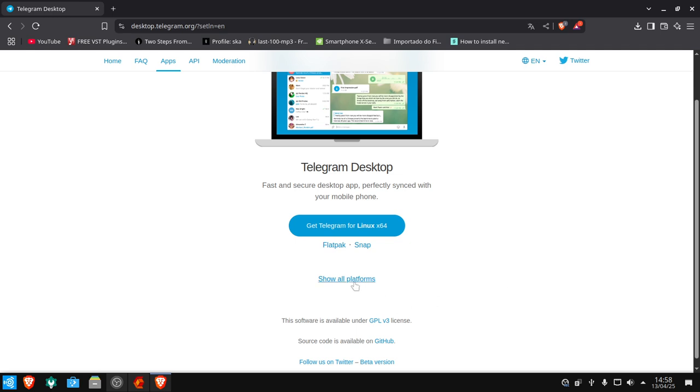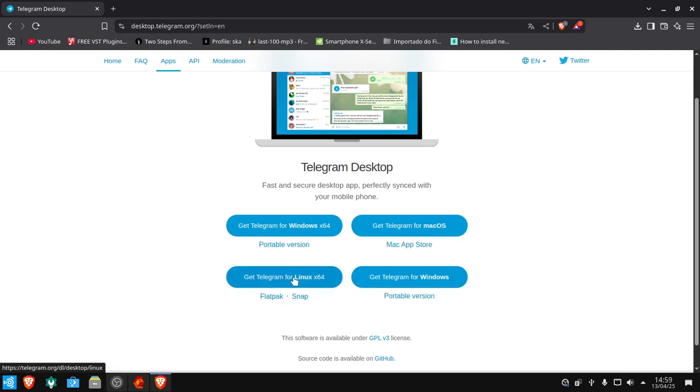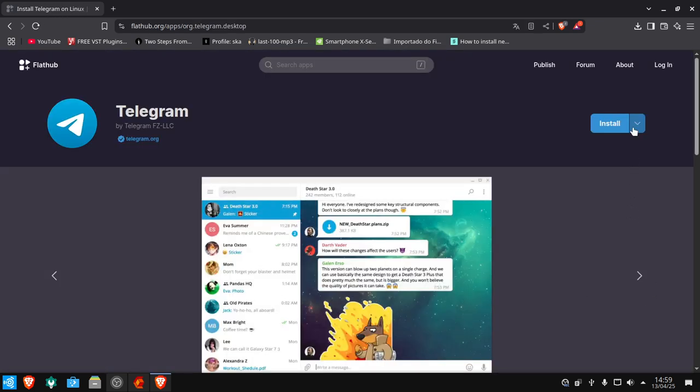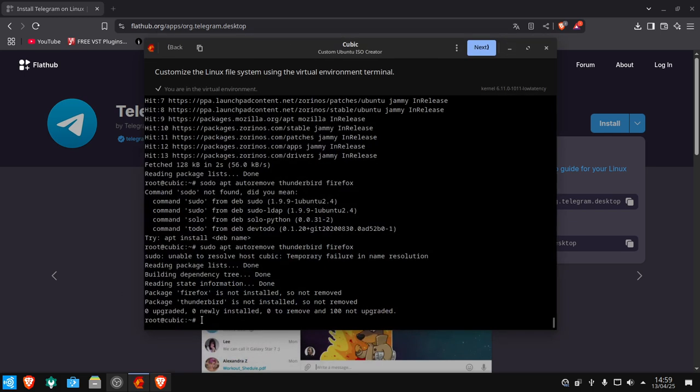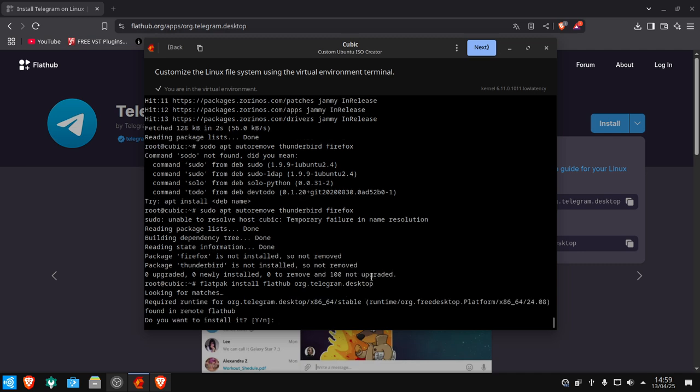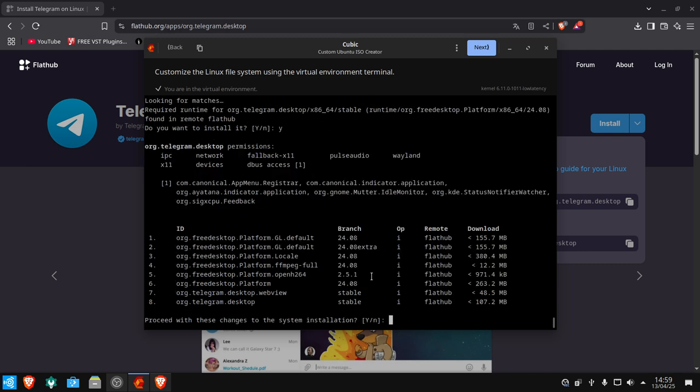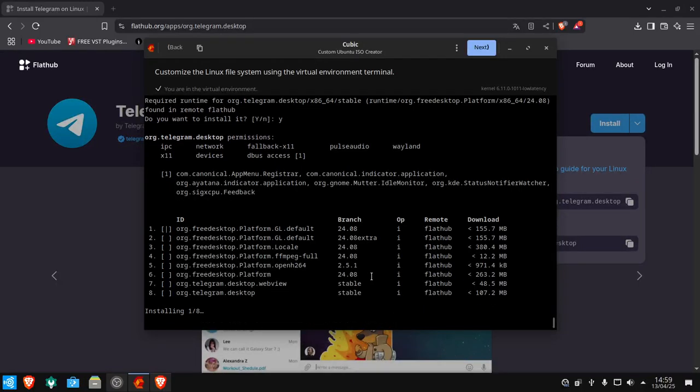No. I think it's a Flatpak. So this one we need to put over here, and then you should install it. So now we install Telegram. We're gonna go after it to the Brave browser.